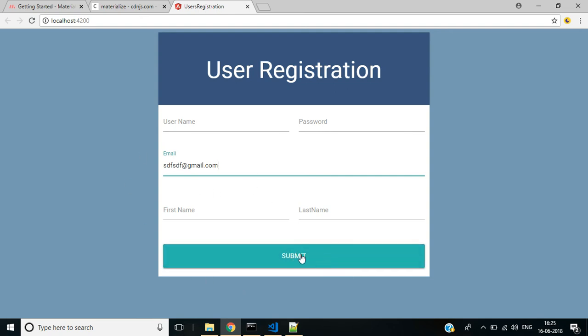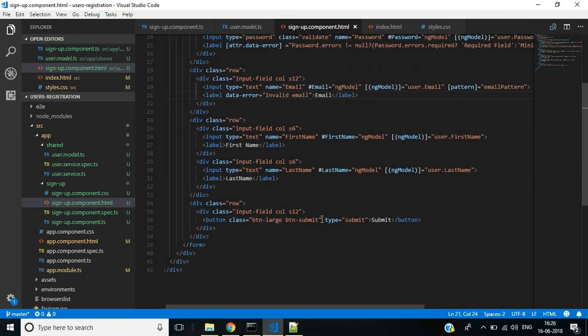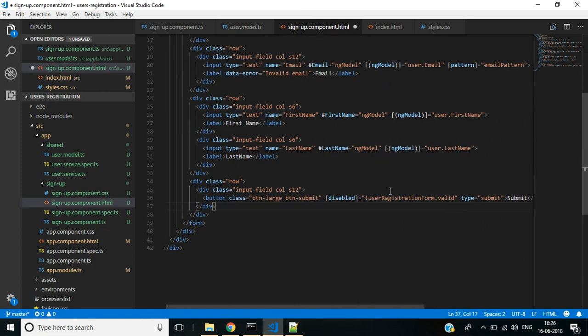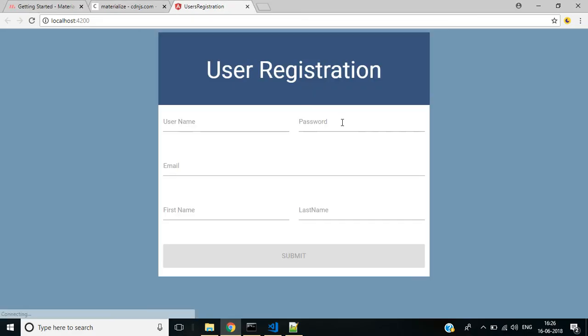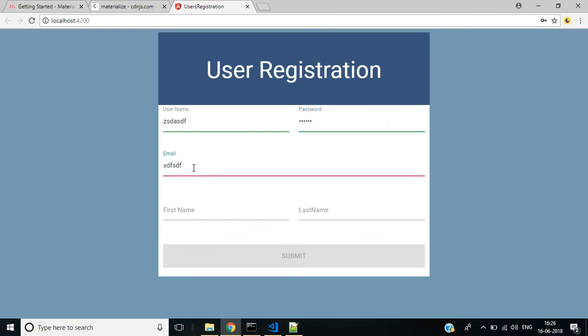Now I want to make this submit button disabled when this form is not valid. For that, add disabled attribute to this submit button here. Here, the local reference of this form is userRegistrationForm. Let's save. Initially, this submit button is disabled. If I enter some text here, now it's enabled. In this form, email is not a mandatory field, but it should be a valid email format.